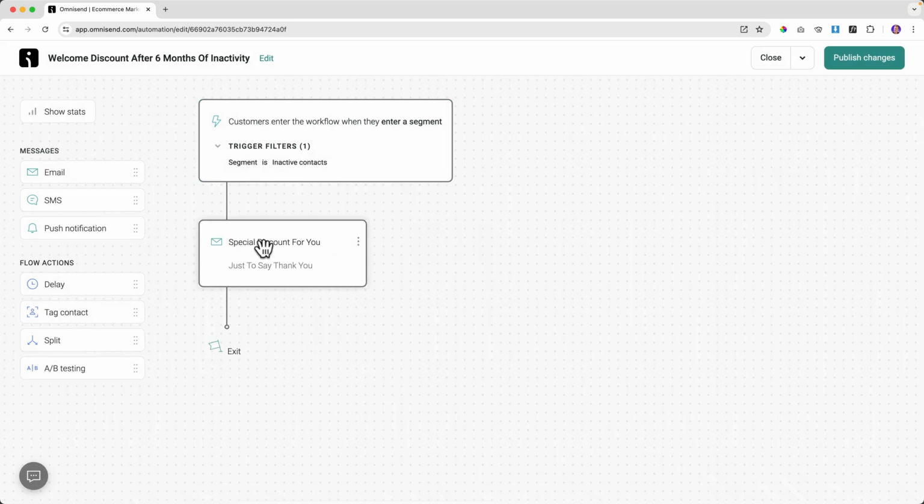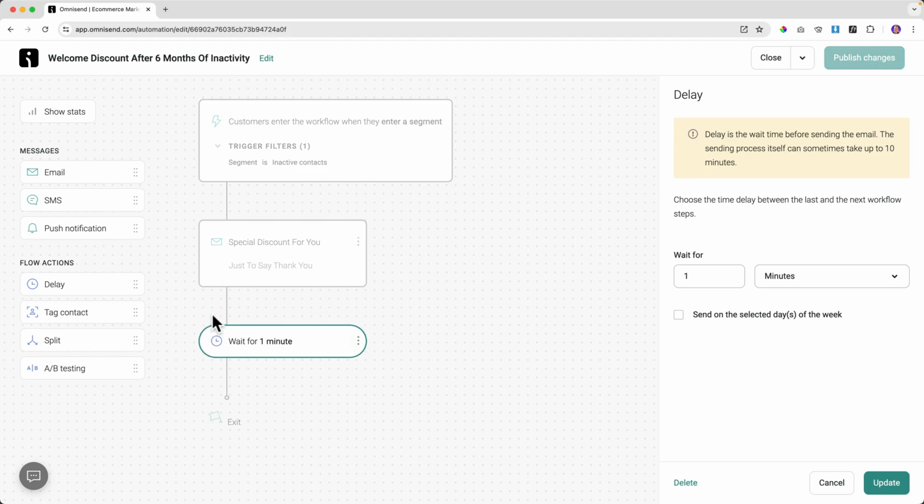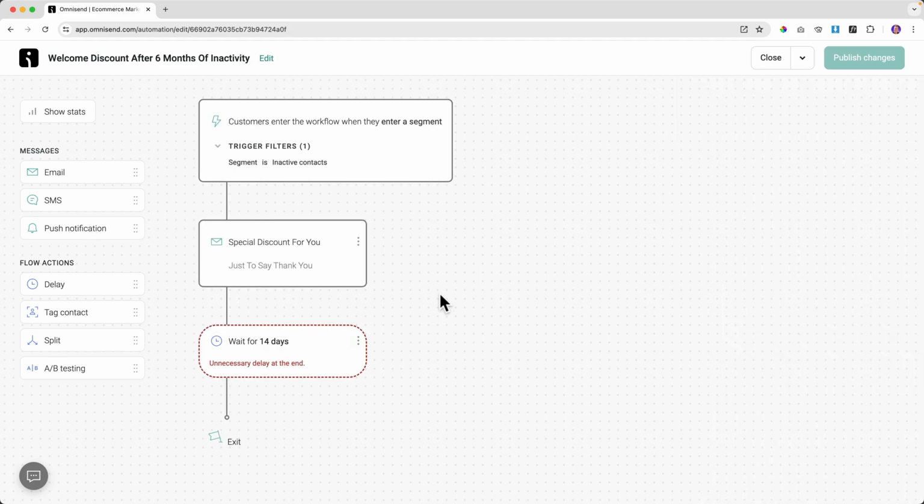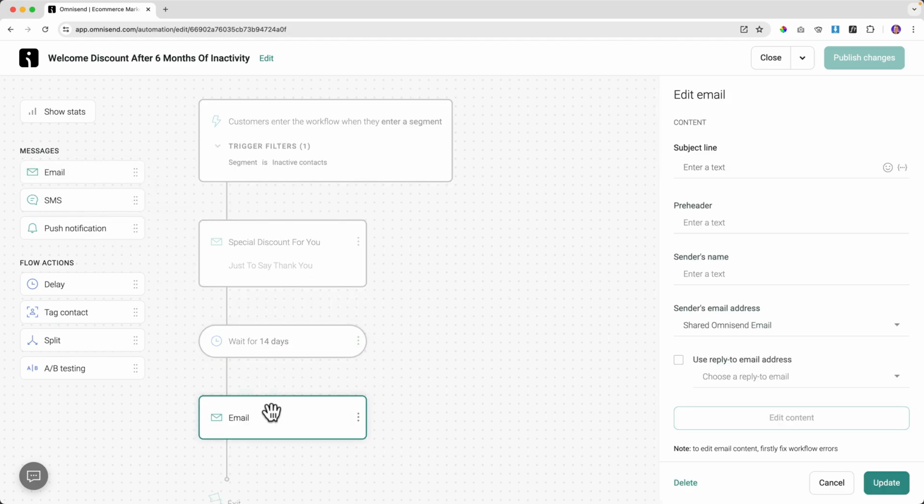And it's not only this one, then you can do another delay. Let's not do 1 minute. Let's do another 14 days. So we're going to do our best to make them excited again to buy something on our website. And without Omnisend, I would have lost them. But thanks to Omnisend, this can generate extra revenue.